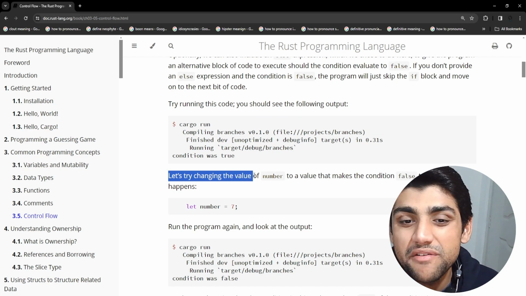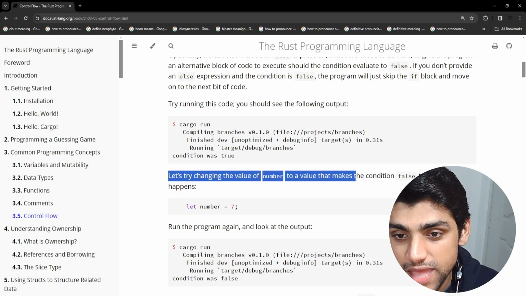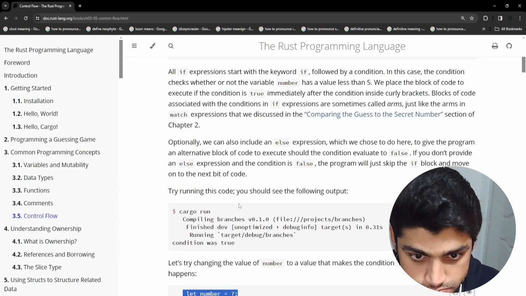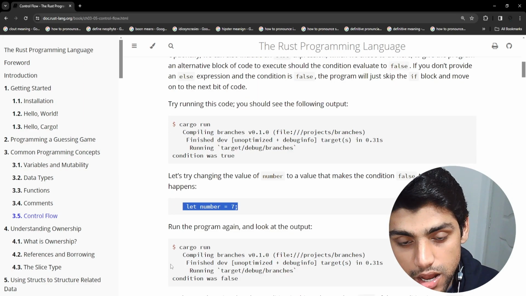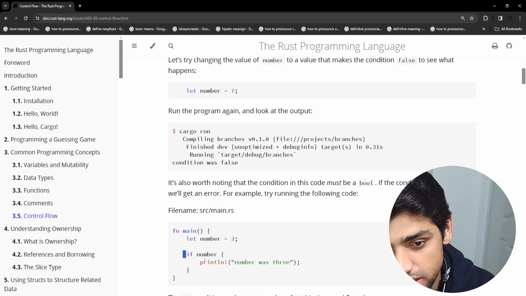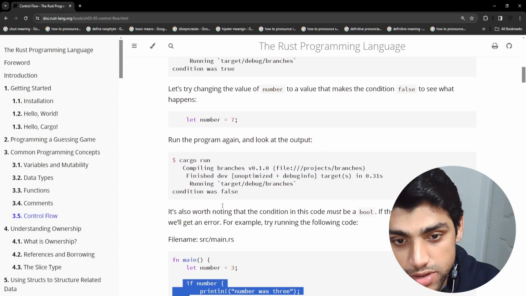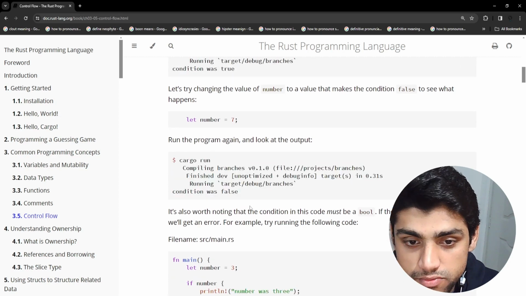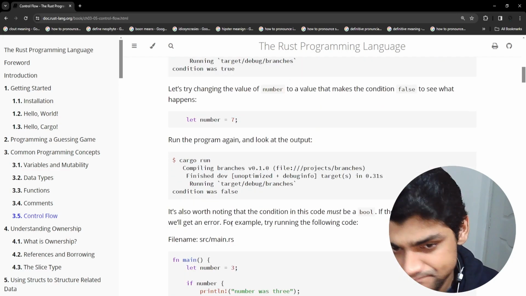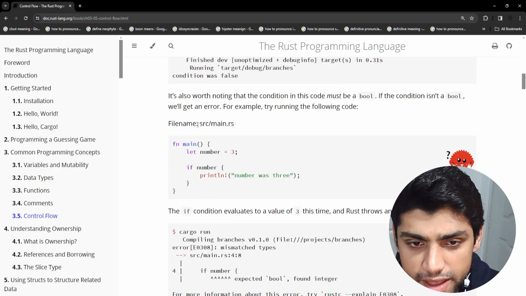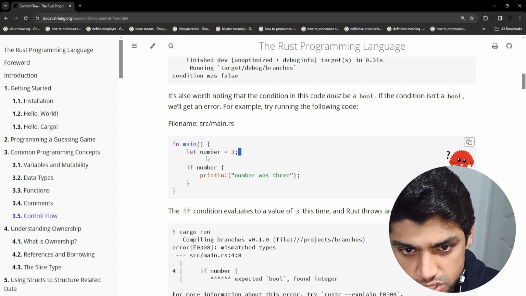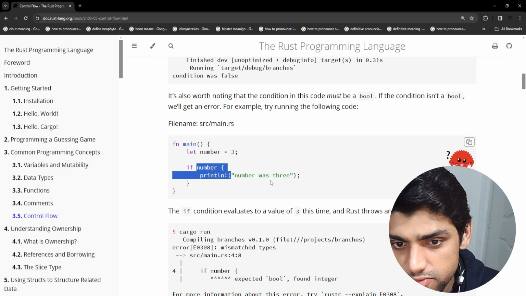Let's try changing the value of number to a value that makes the condition false to see what happens. If you make the number 7 and run it, it's going to give you "the condition was false", because 7 is not less than 5. So simple. Now over here we have this function where we have a number which is 3, and then if number, we have "number was 3".